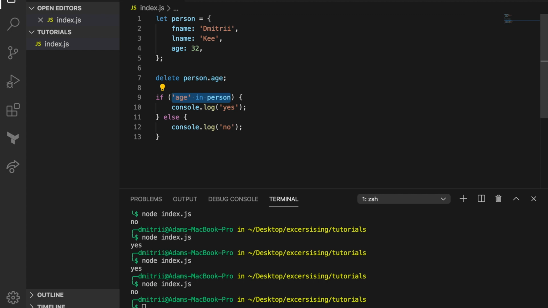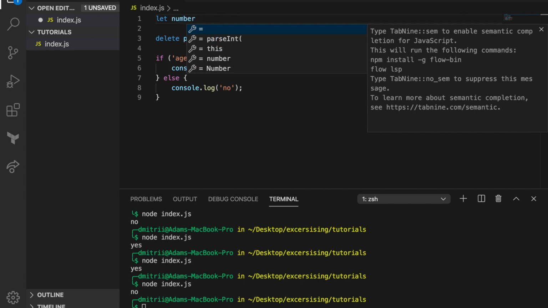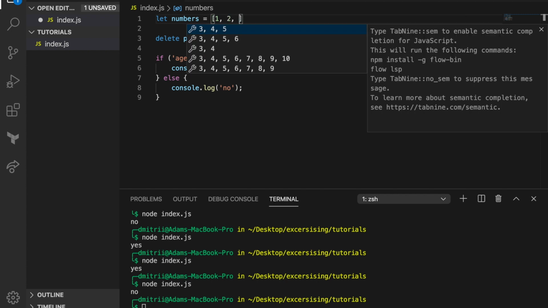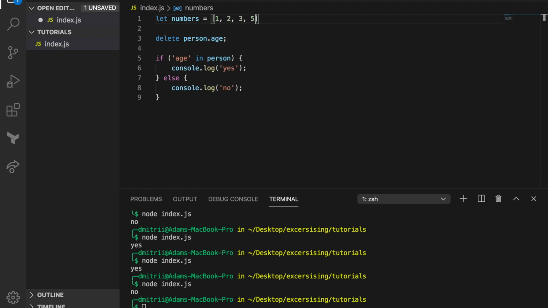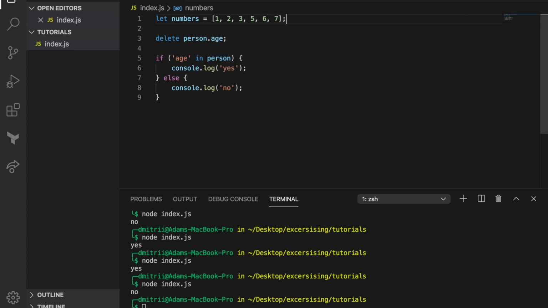Also guys, I would like to show you another case where you can use this in operator. Obviously you can use the in operator with arrays. So let's define an array. Let numbers, yeah, I'm going to call it numbers. And obviously the values of this array are going to be numbers. Doesn't matter, to be honest, what kind of values. And one more. So this is the array.